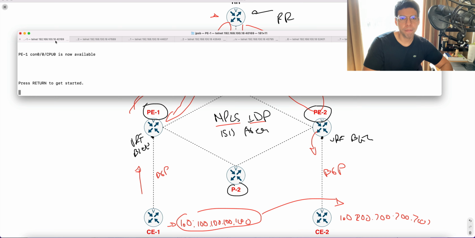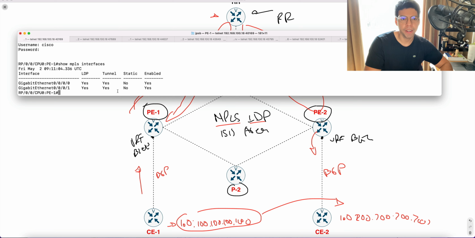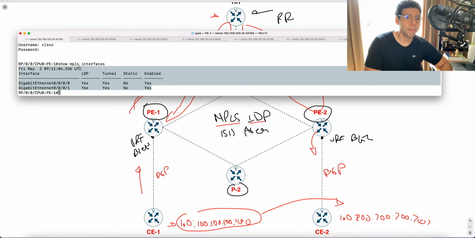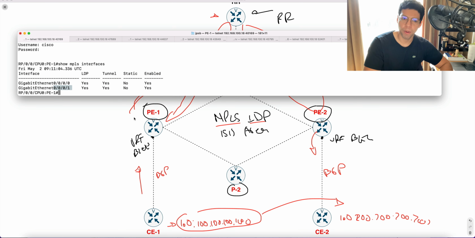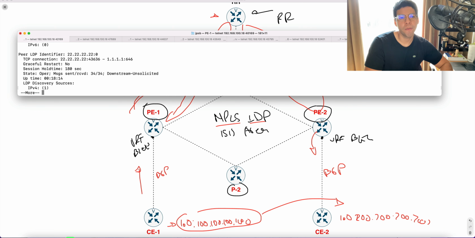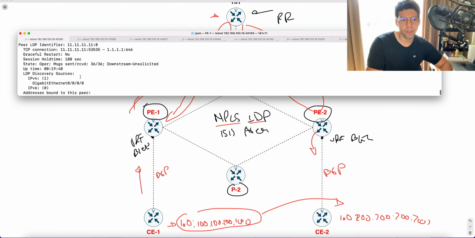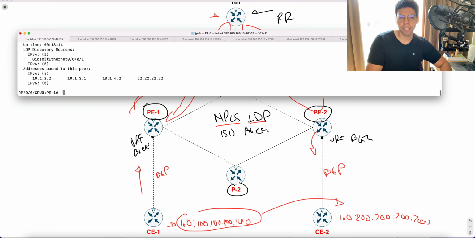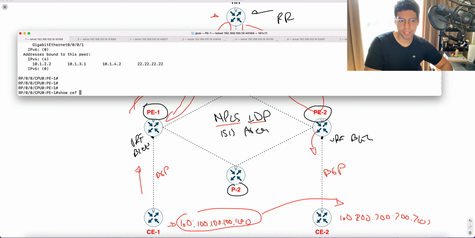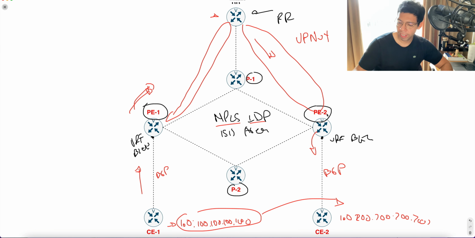Now, if we go over P1 and type show mpls interface, we see that we have MPLS LDP enabled over the physical interfaces 0/0/0/0 and 0/0/0/1. These are these two interfaces over here, and there is an MPLS session over them, so we have two sessions, one to the router below and the other to the upper router. I forgot to mention that P1 has the loopback 1.1.1.1, and P2 has 2.2.2.2.